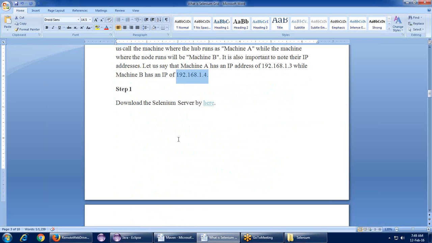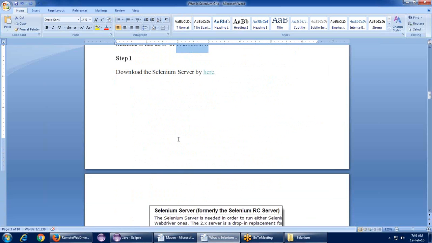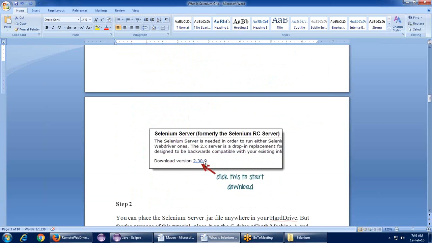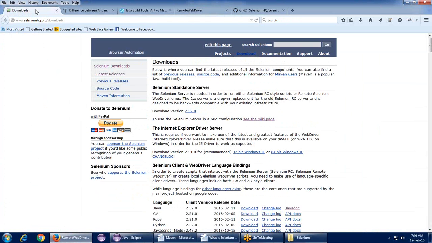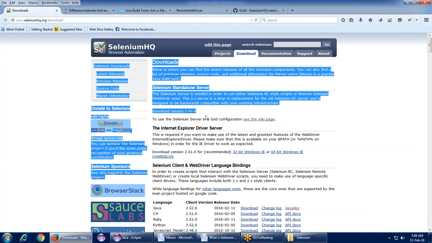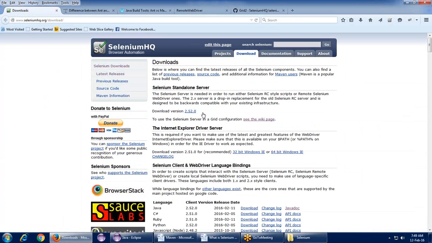Now what is required to configure Grid 2? We need to go through the website. As I suggested earlier, I was using the older file. So on this screen, you will see that it shows 2.30, but in our case, make sure that 2.52 is available. So you are downloading that. Under this Selenium standalone server, make sure that you are downloading version 2.52.0.